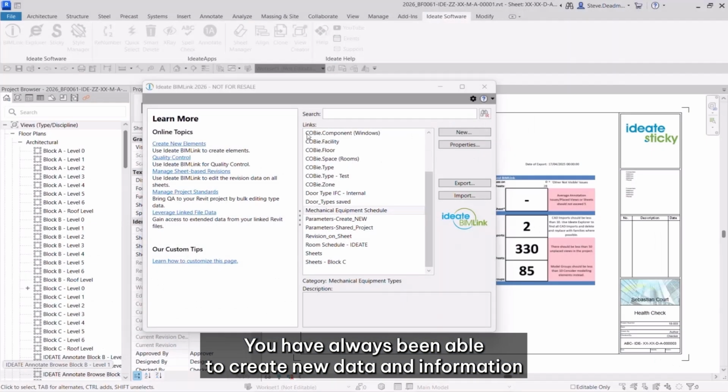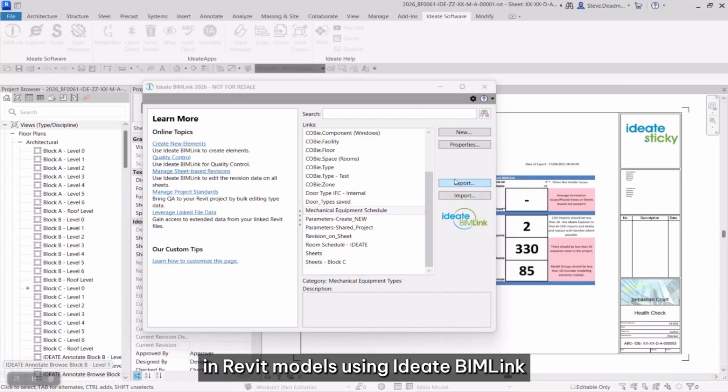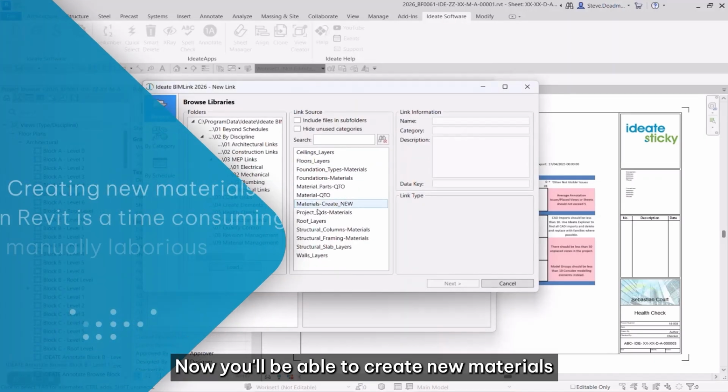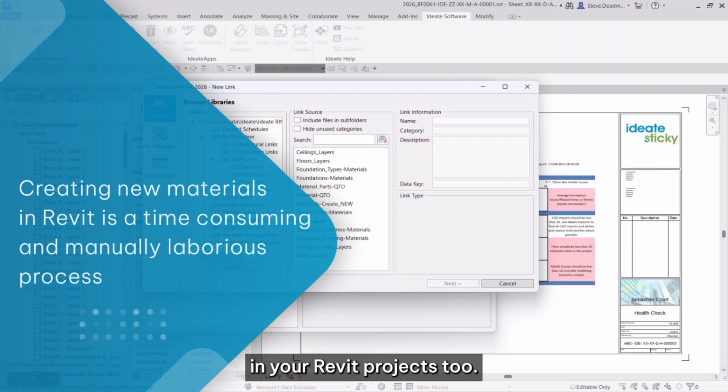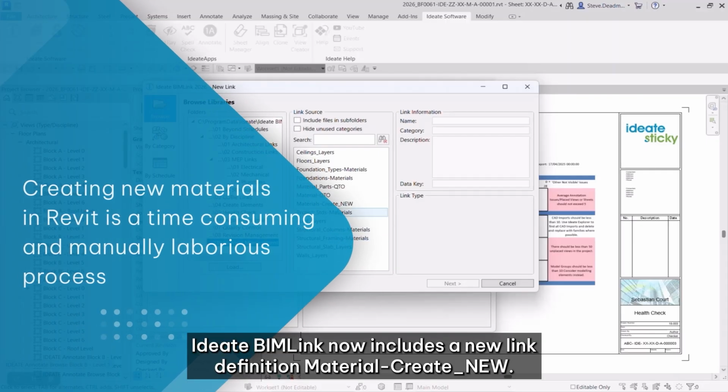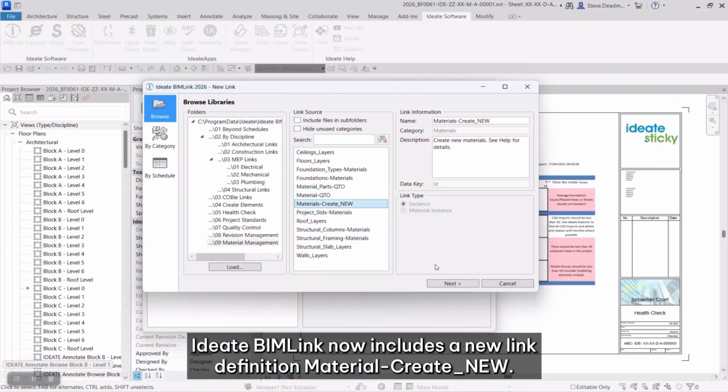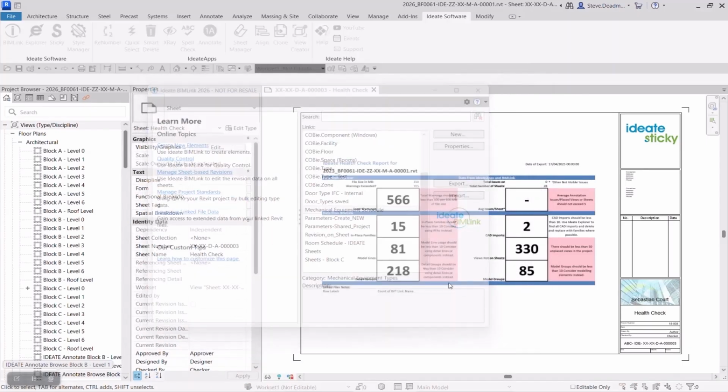You have always been able to create new data and information in Revit models using Ideate BIMLink. Now you'll be able to create new materials in your Revit projects too. Ideate BIMLink now includes a new link definition, Material Create New.